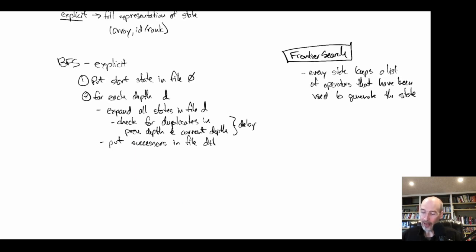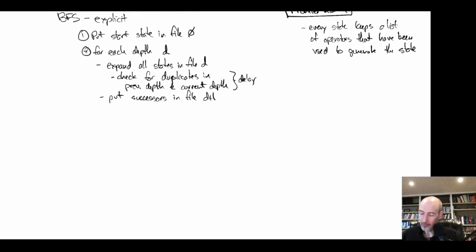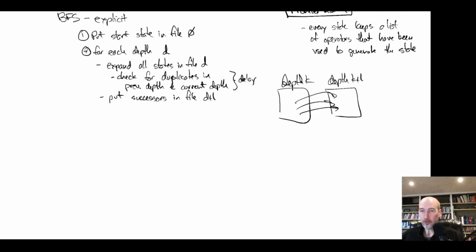Well, so what do I have here? I'm searching in my space. I have a file here, which is, let's say, depth 0. Let's just say depth k. And then I've generated from here a bunch of states, some of which may be duplicates at depth k plus 1. So what we want to do is we want to be able to find what are all the duplicates that are sitting inside a file here.